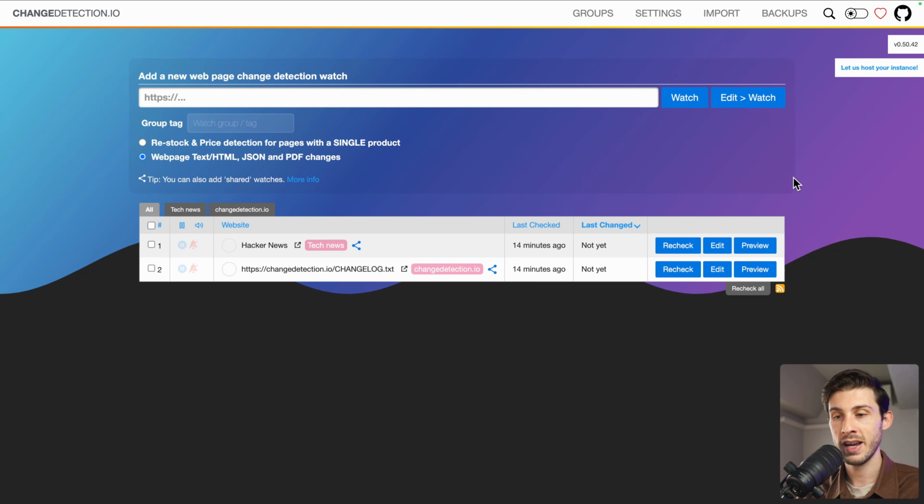It doesn't come empty. By default, it's already tracking two links. The first one is Hacker News. It's tagged into the Tech News category, and also ChangeDetection, the marketing website of this software, inside its dedicated group. We can see the last check was 14 minutes ago when I installed the instance, and last change not yet. We can click on recheck, but I don't think something happened in that short amount of time.